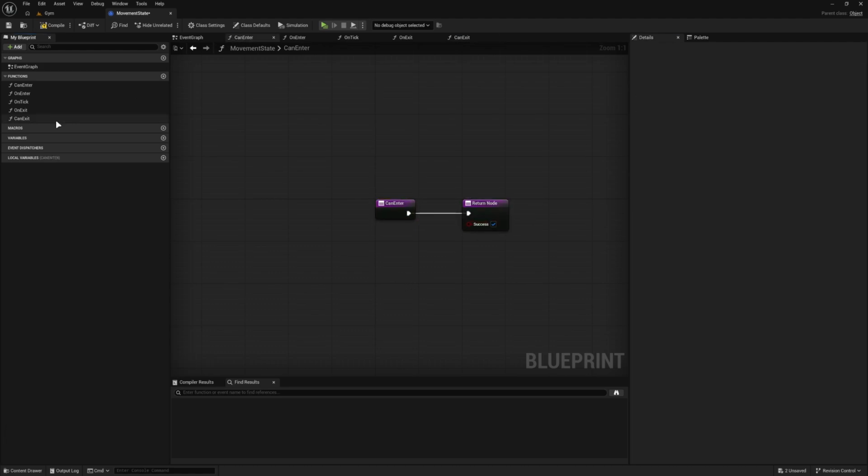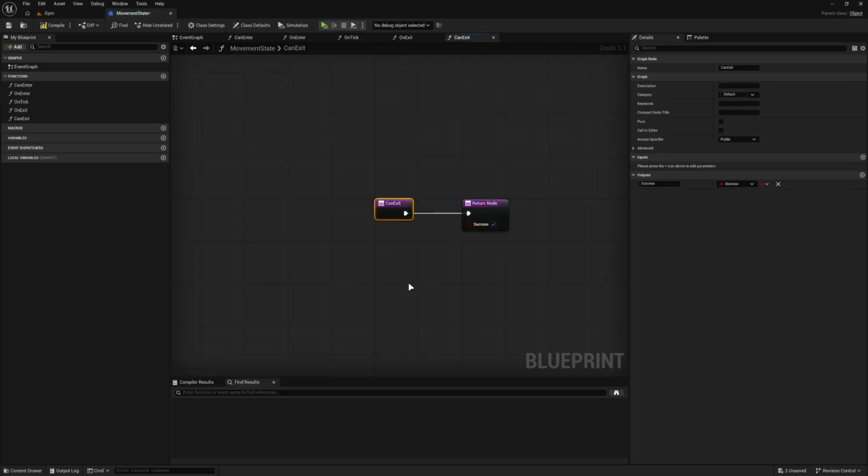If it isn't obvious, can enter is to check if it's possible to enter this state. Do we have enough stamina? Are we standing in the right spot? Etc. On enter is the equivalent of the begin play, on tick is fired every frame of this state, and on exit is there to provide an option to clean up anything before we transition states. And of course, can exit makes sure we can exit the state at all.